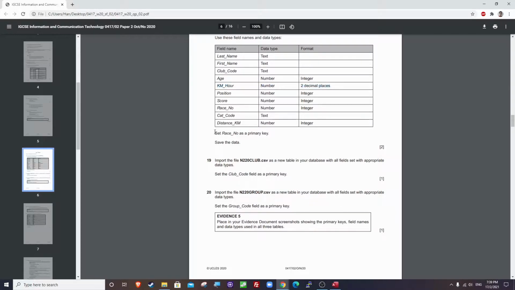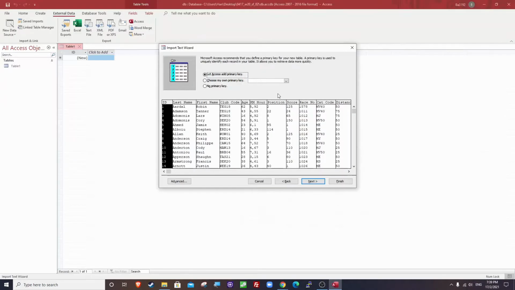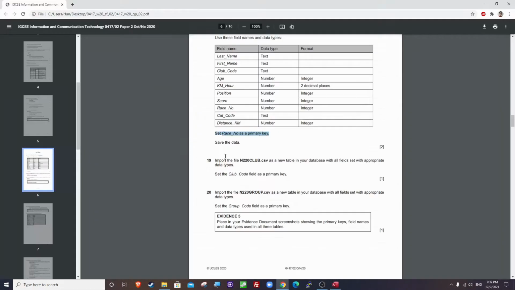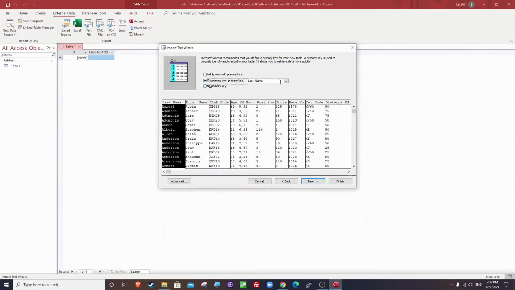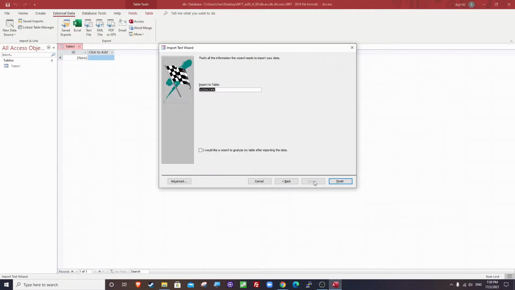Okay, set race underscore number as a primary key. So I need to define my own primary key, because if I allow Access to add a primary key for me, it's going to add an ID field here, a field with the field name ID, and that's not what I want. I want the race number to be the primary key. So I'm going to choose my own primary key, and I'm going to select race number. I'm going to go next, and then I'm going to click finish.